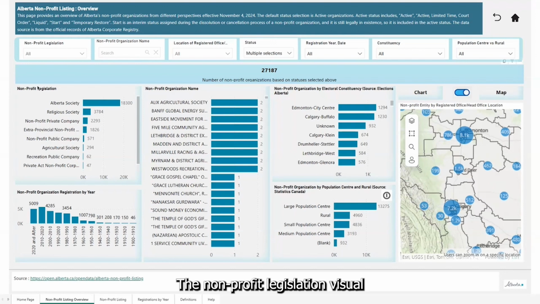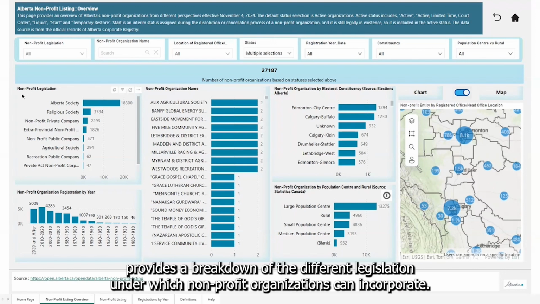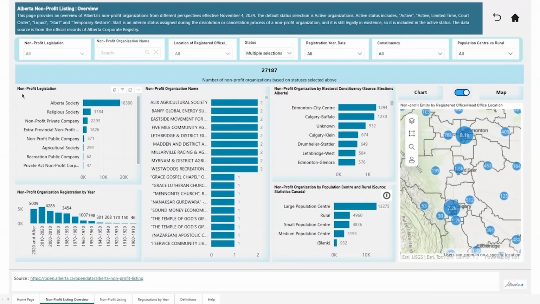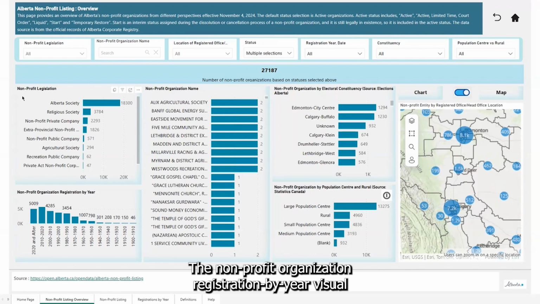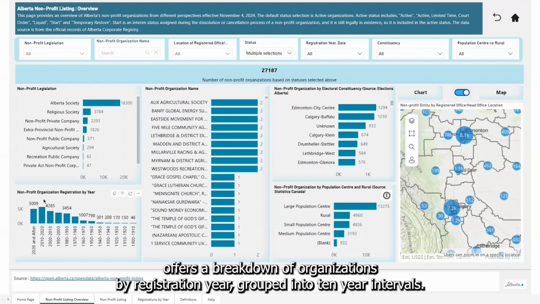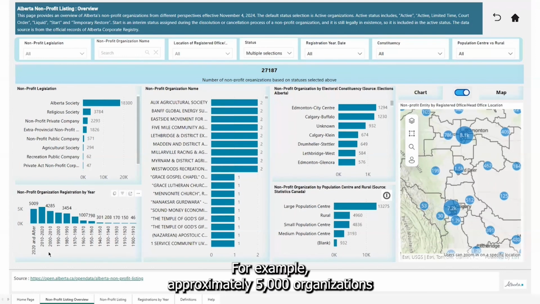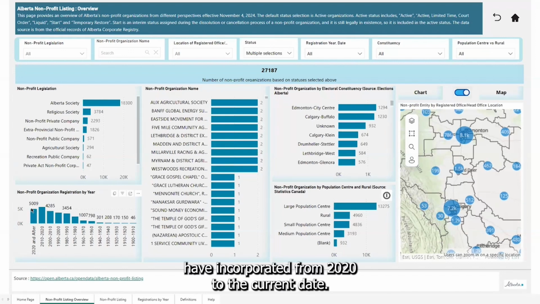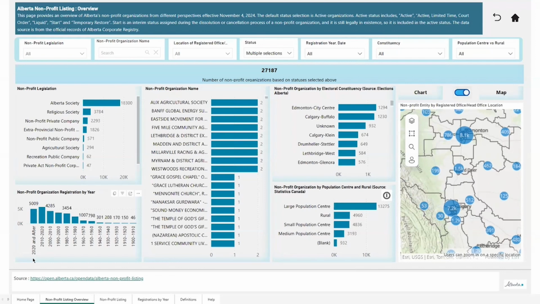The Nonprofit Legislation visual provides a breakdown of the different legislation under which nonprofit organizations can incorporate. The Nonprofit Organization Registration by Year visual offers a breakdown of organizations by registration year grouped into 10-year intervals. For example, approximately 5,000 organizations have incorporated from 2020 to the current date.